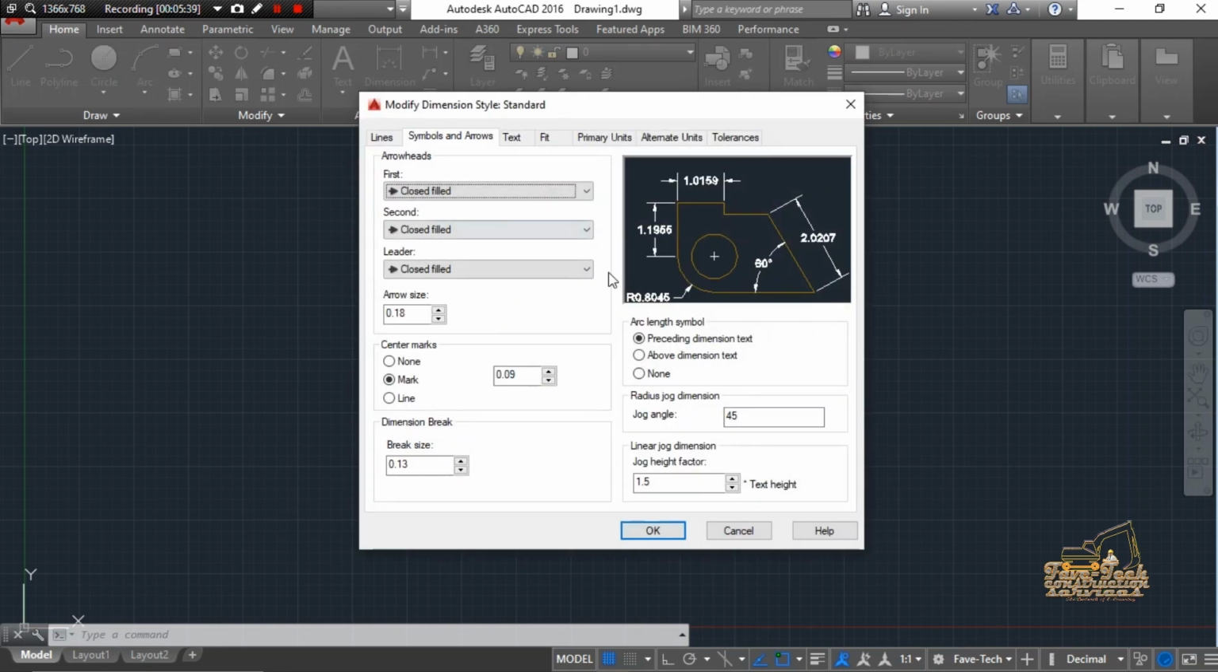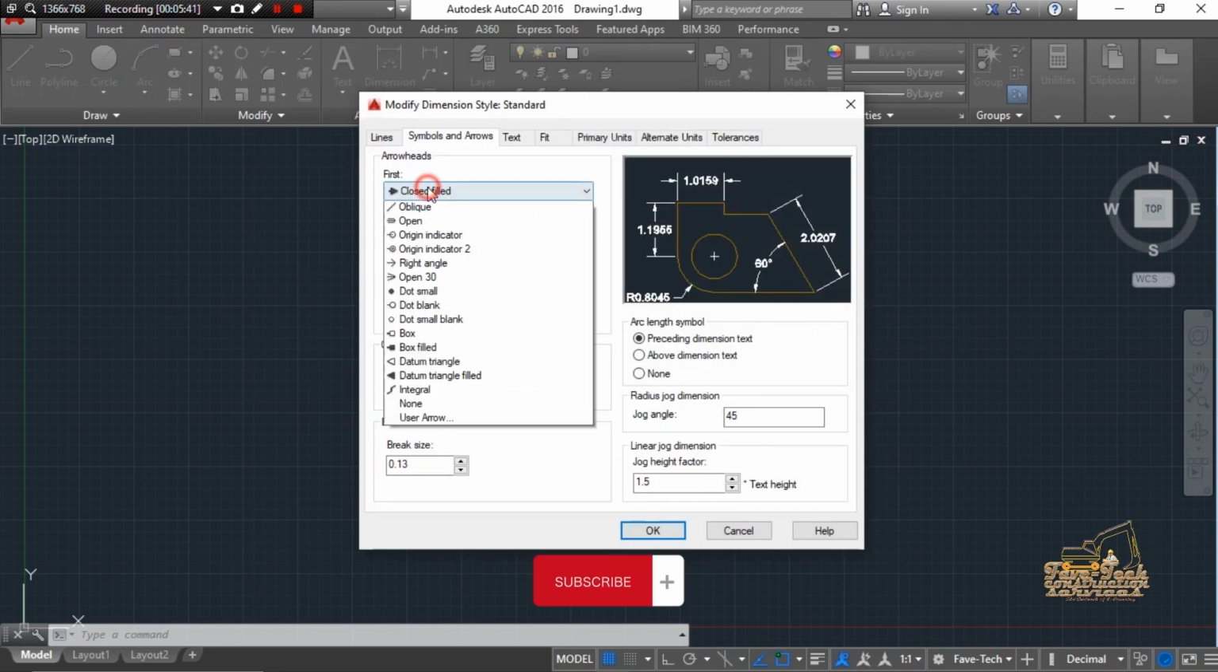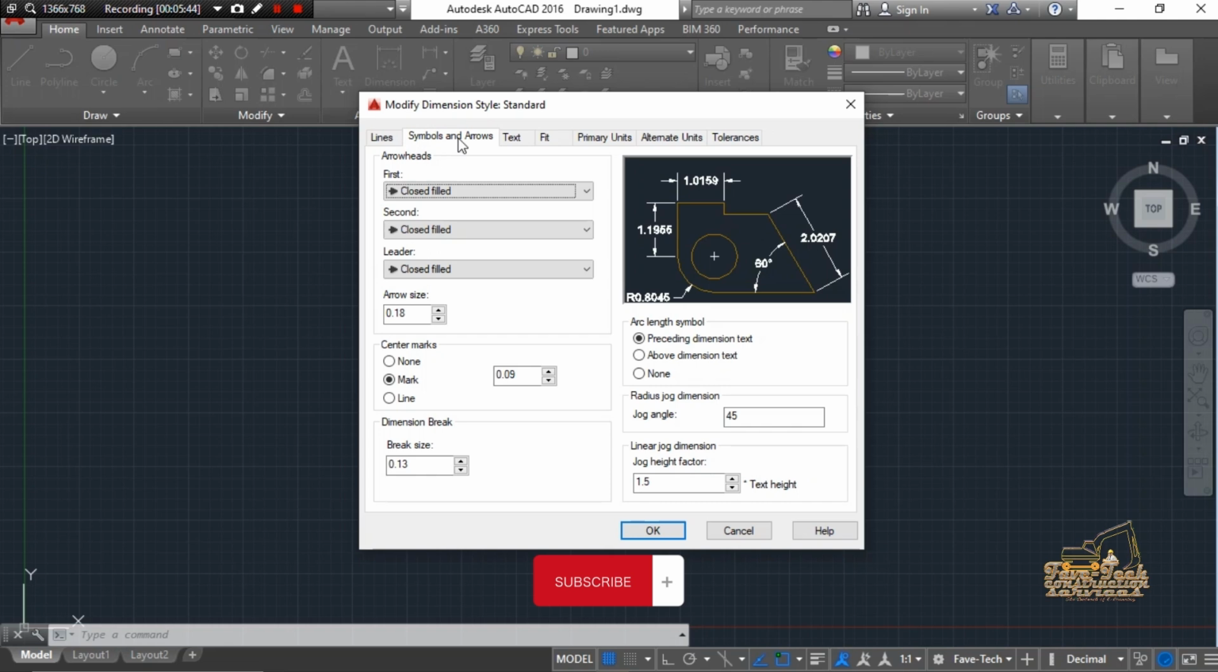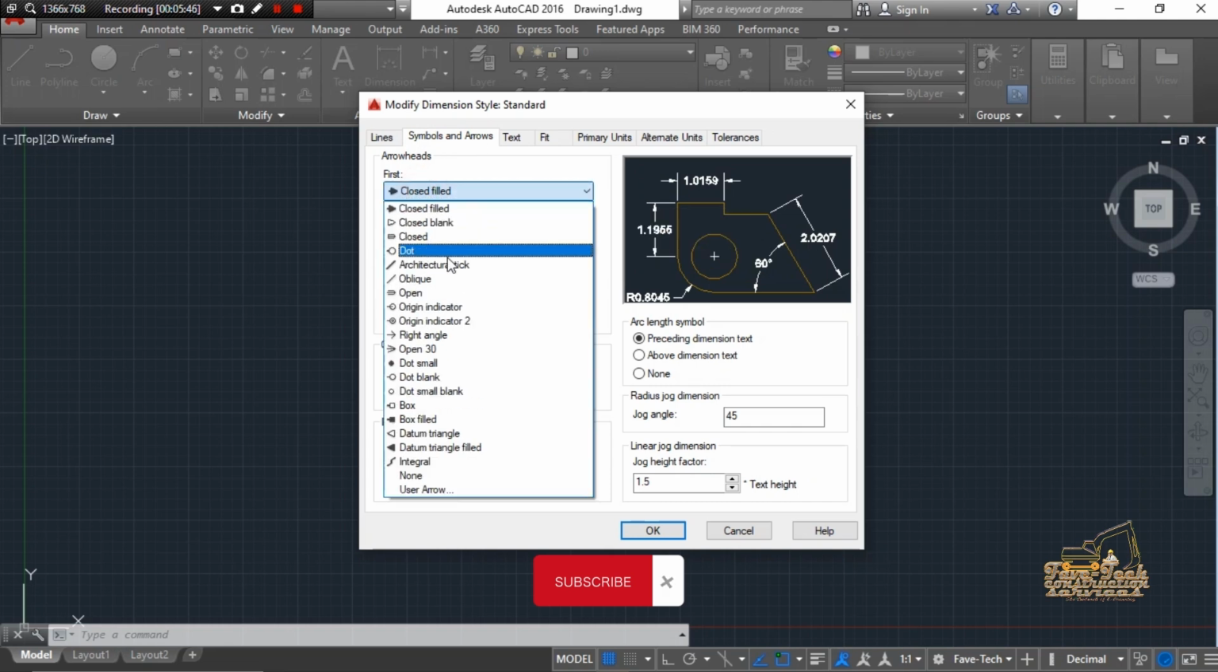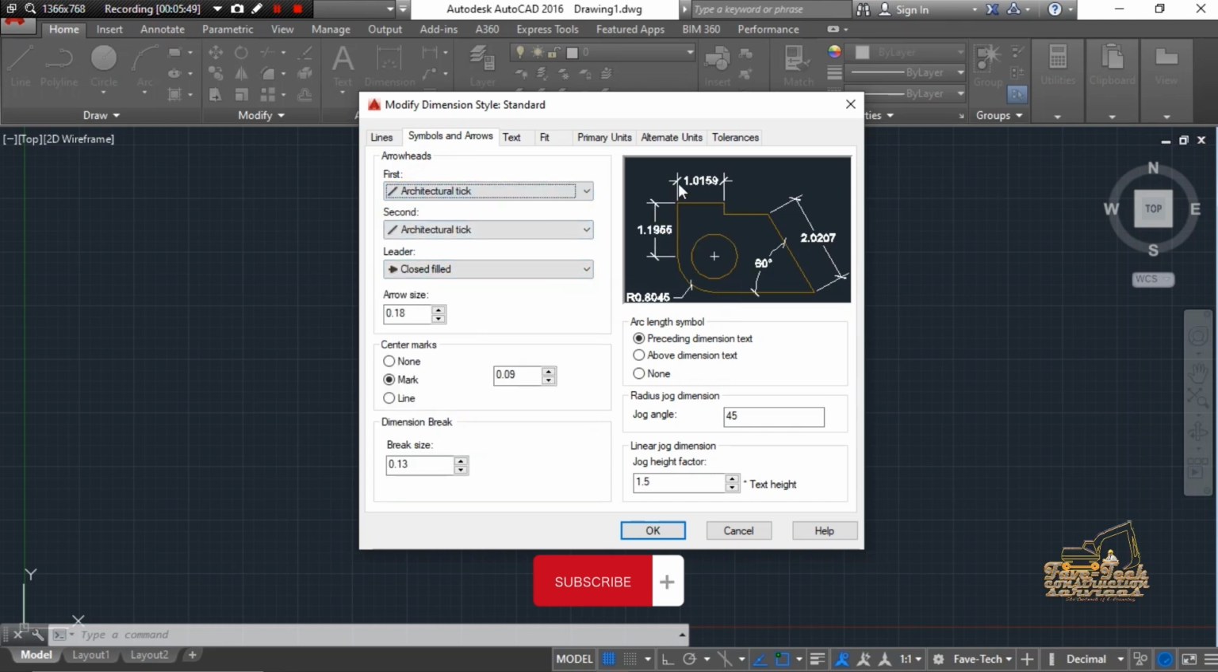So you click on modify, change your arrowhead to be architectural tick. Under symbols and arrows, just click on closed filled, architectural tick. Look at your preview screen, and you see it has changed to architectural tick. Depending on the project you are doing, in this case, let's change our arrow size to be 200 millimeters, and you will observe what will happen. Look at our display screen, look at what just happened.